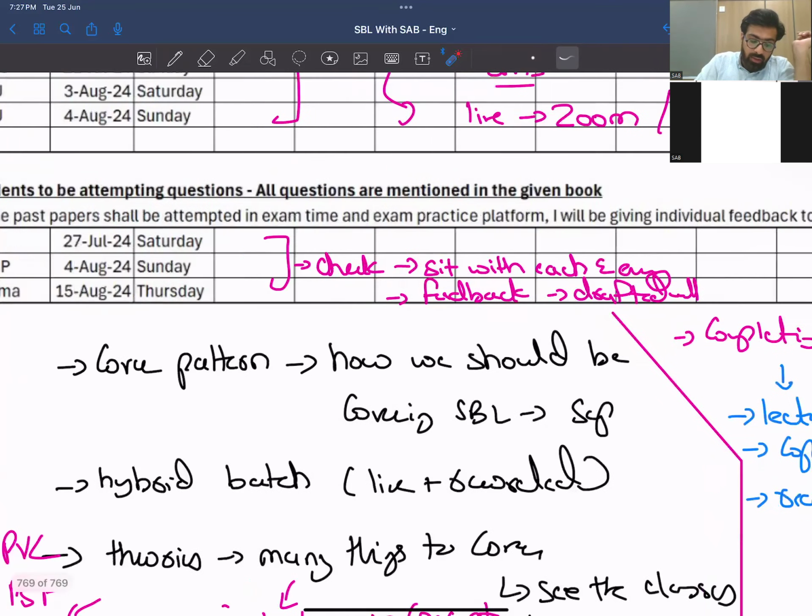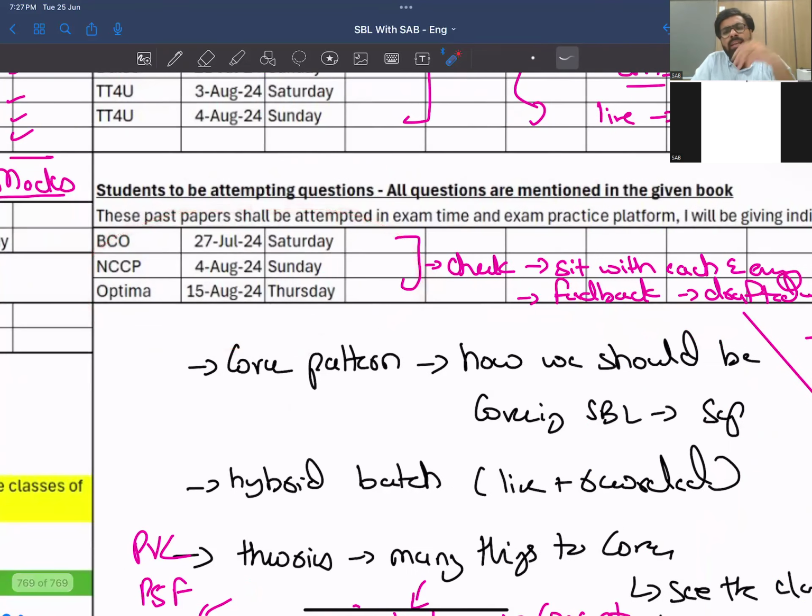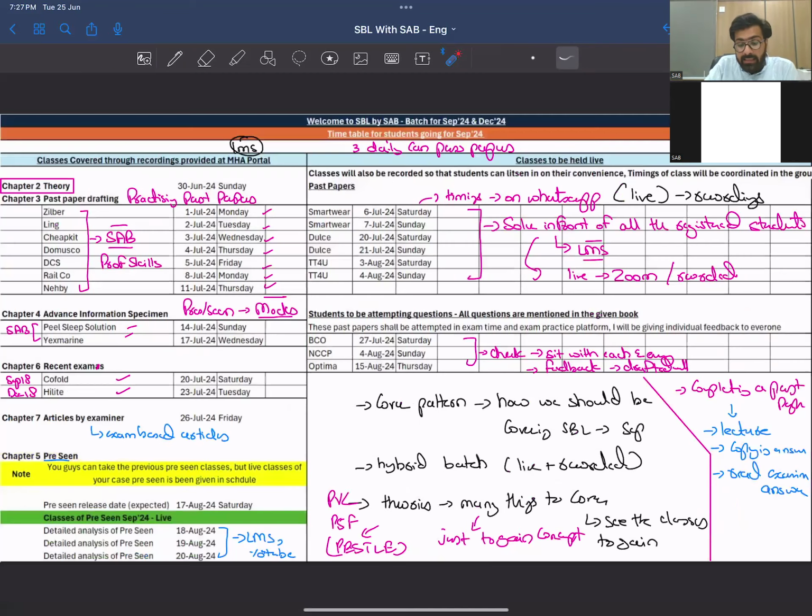So these are the 3 questions which I'll be giving you, and you can attempt any of the questions that you want, and then we can discuss it. I'll share the feedback, and after the feedback, you can call me or come on Zoom if you want to get in contact with me. These 3 questions are your assignment, your mock, and this is how you'll be prepared for the SBL.